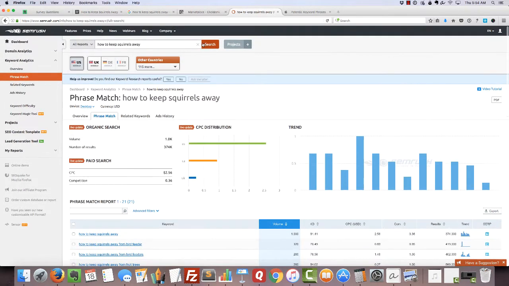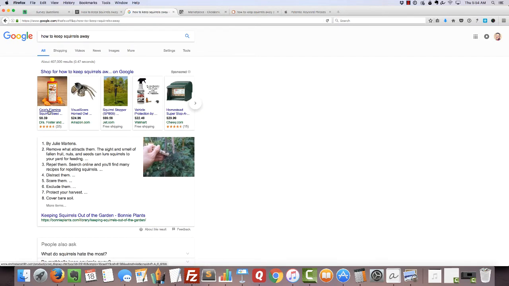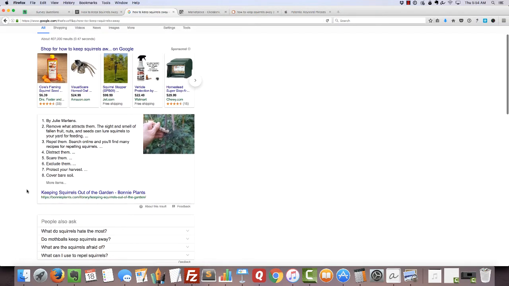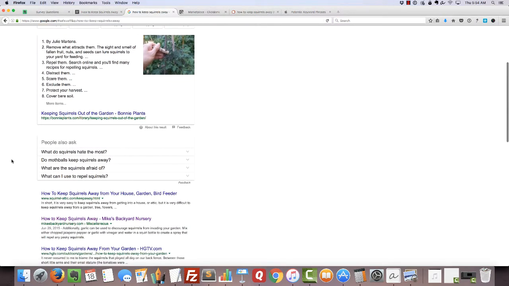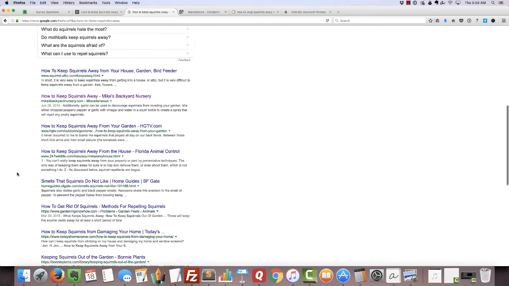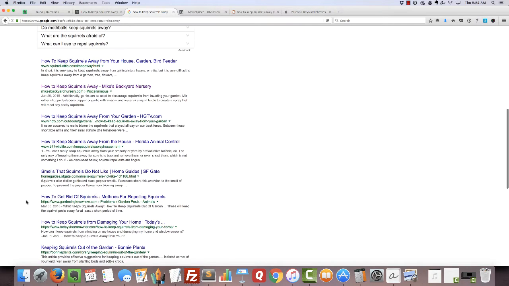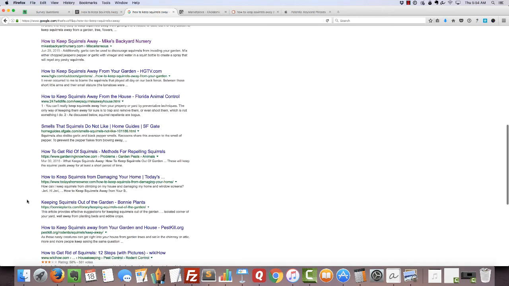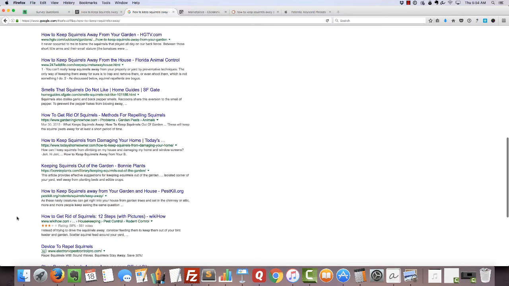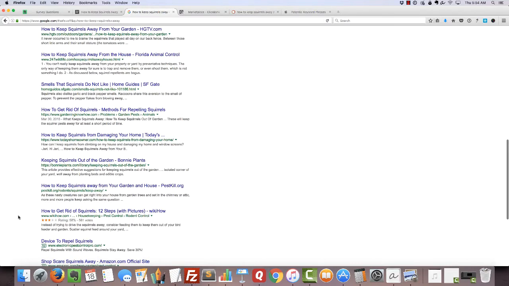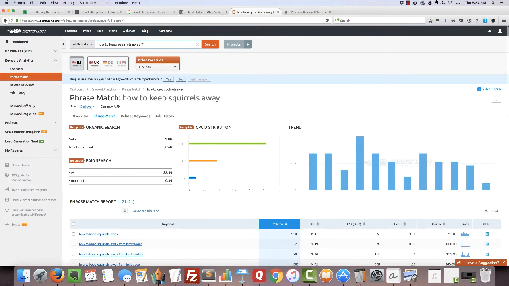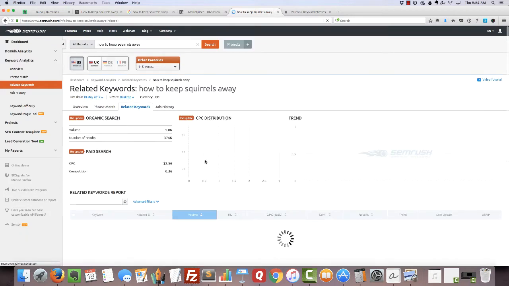But when you look at the search results, most people are doing how to keep squirrels out of the garden, how to get rid of squirrels, keeping squirrels out of the garden, keeping away from garden. So all the big companies are going after how to get rid of squirrels. Let's see, it's probably over here in the related keywords. See what those ones get.